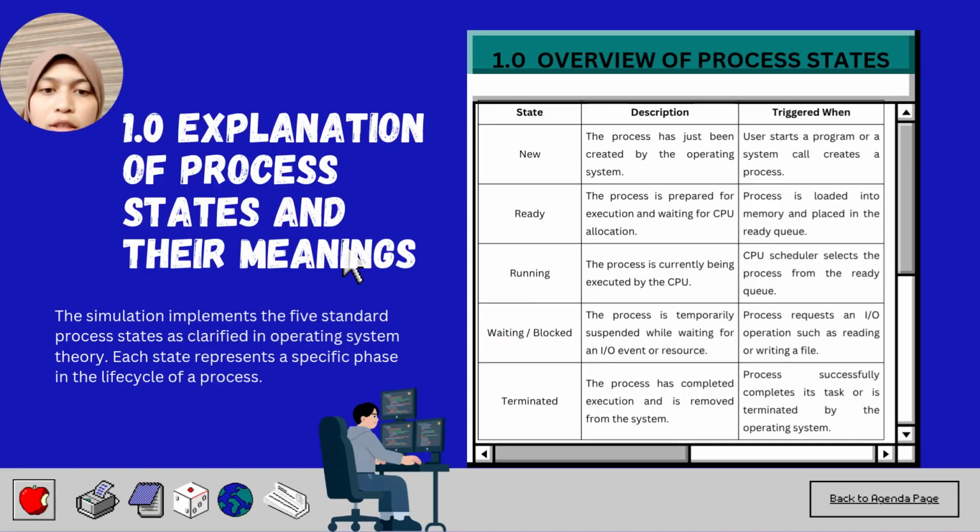If the process needs to wait for input or output, such as reading a file, it enters the waiting or blocked state. And finally, when the process finishes its task, it moves to the terminated state. So these five states show the life cycle of a process from creation until completion.